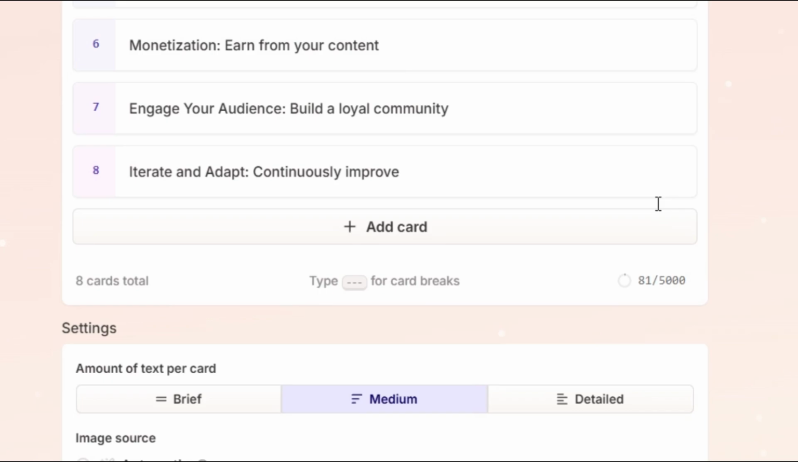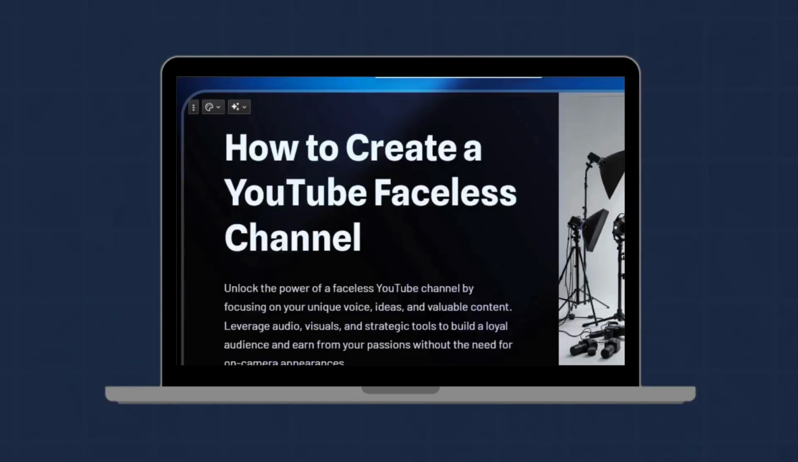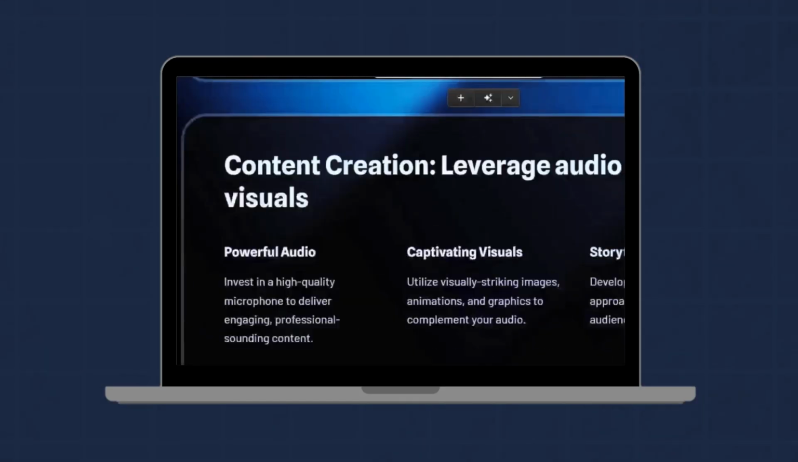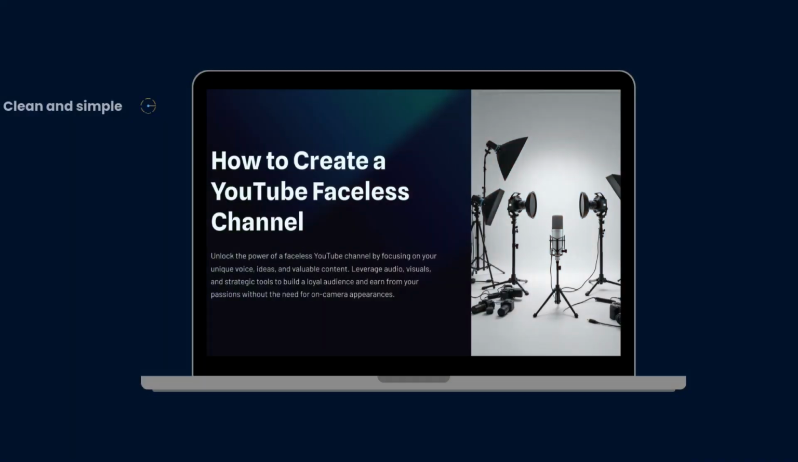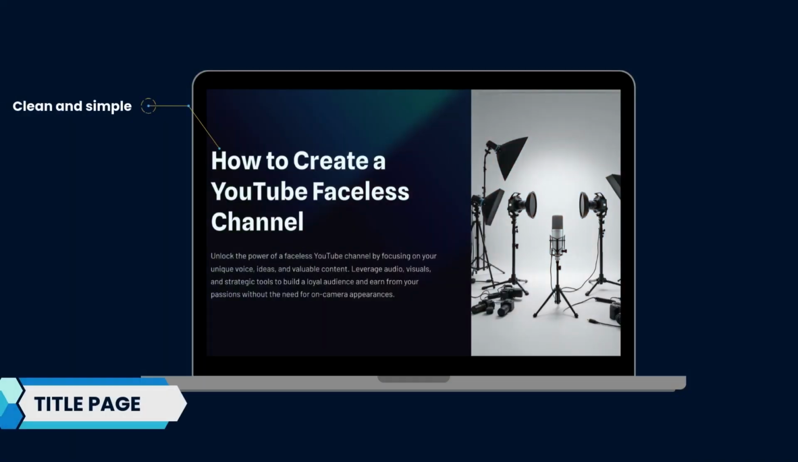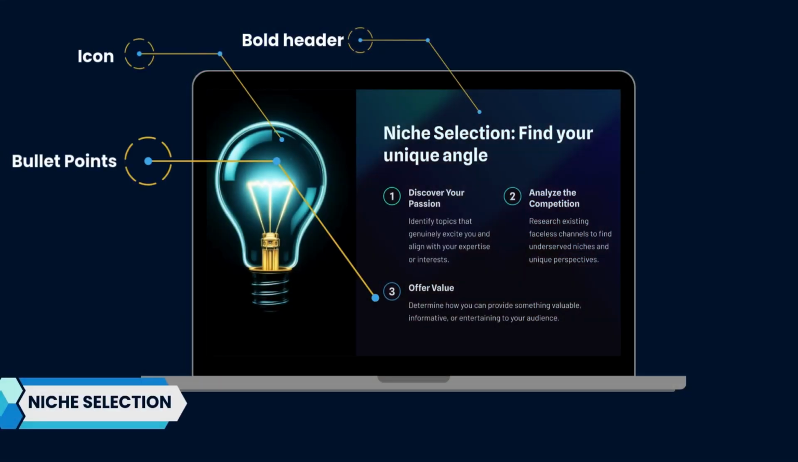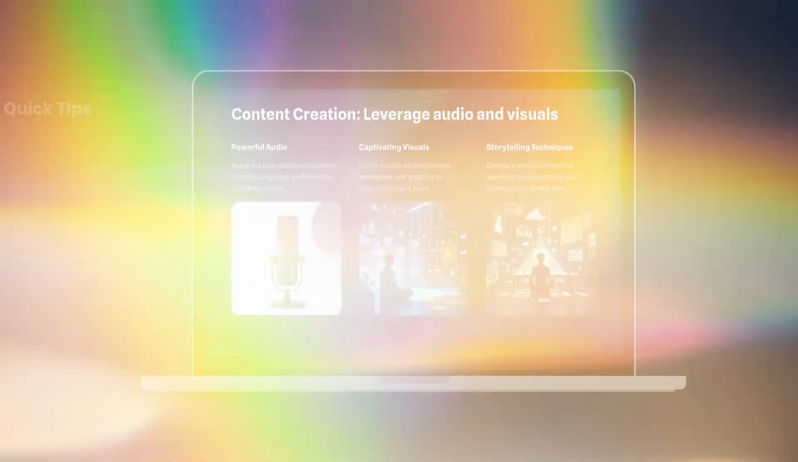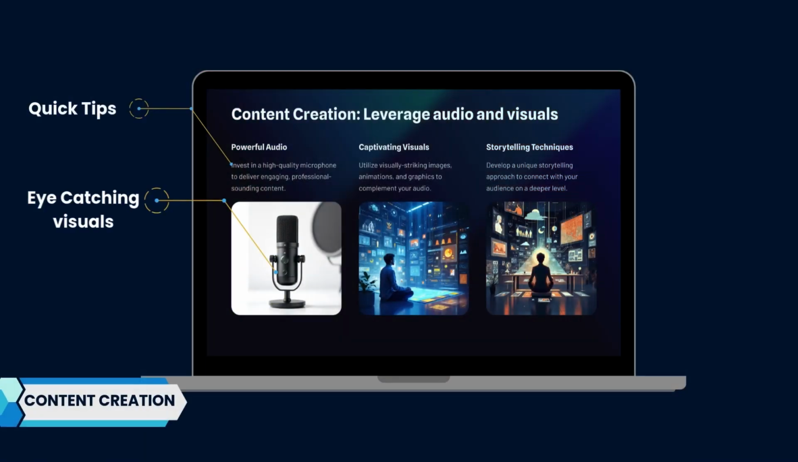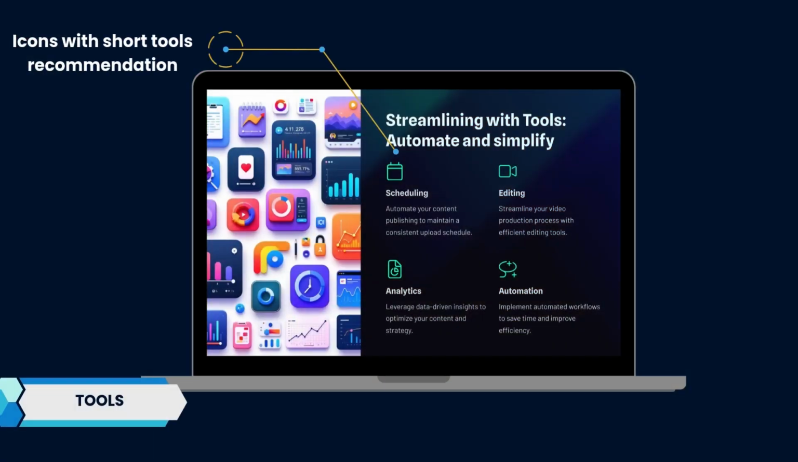Step 3. Review and customize the generated slides. Here's our 8-slide structure. Slide 1. Title page. Clean and simple. Slide 2. Niche selection. Bold header, bullet points, and an icon. Slide 3. Content creation. Quick tips with eye-catching visuals. Slide 4. Tools. Icons with short tool recommendations.